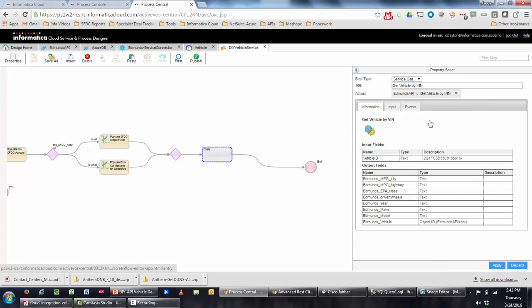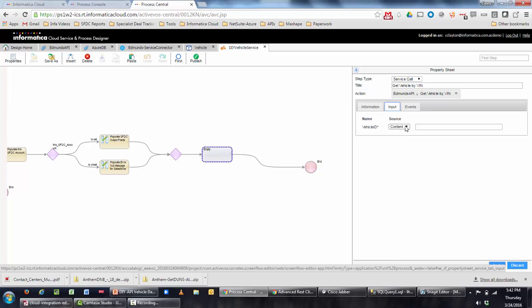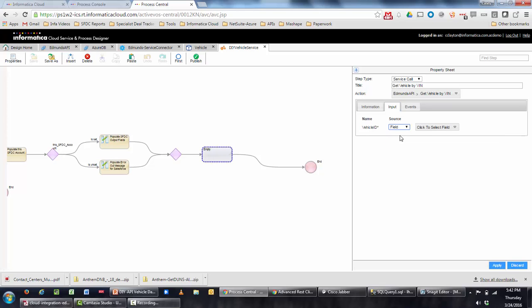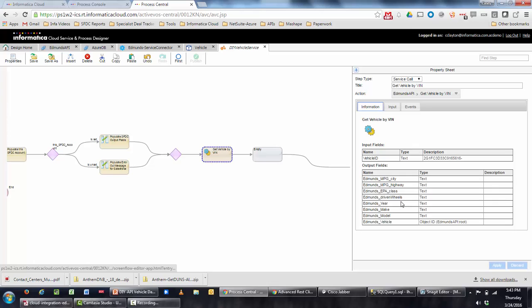I'm going to go get vehicle by VIN, and so it tells me what the input is and what the outputs will be. I go ahead and say the inputs for the service call are just going to be simply the in VIN. It could be some other value from something we picked up along the way, but in this case it's just a vehicle identification number is all we need. So we'll go ahead and hit apply. That service call is going to occur, and so after the service call occurs, these variables here, the output fields, will actually become available to any step further on down the process.